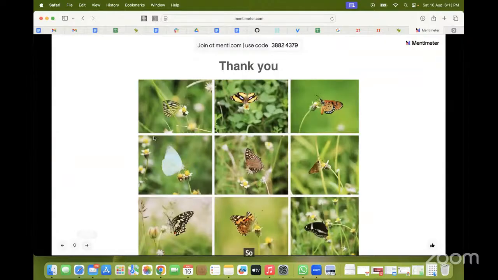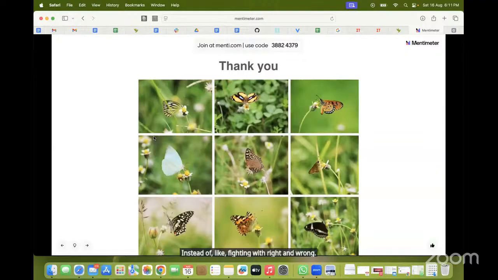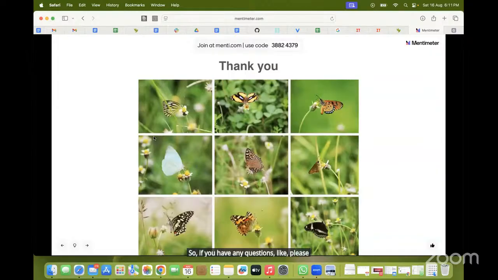So today I thought of sharing these things. I want to bring you to a more interactive way rather than just right answer, wrong answer, instead of fighting over right and wrong. Next week also, please prepare yourself for interactions. You can fight with me, you can prove me wrong, you can discuss with me, you can throw questions. If you have any questions, please ask yourself.